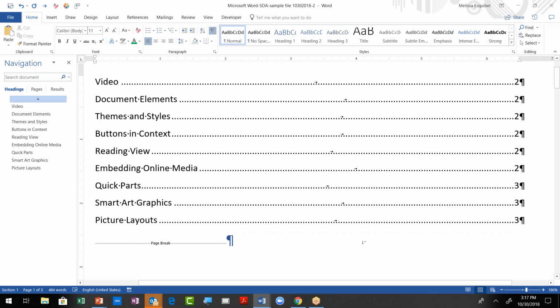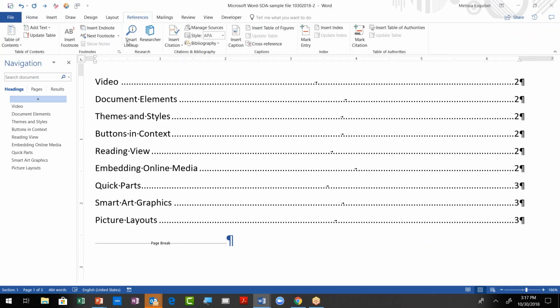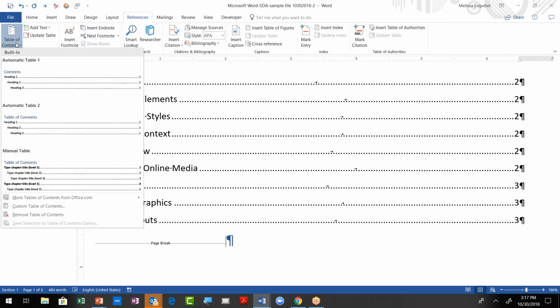Take a moment, insert your table of contents if you haven't already. And again, that was on the References tab, Table of Contents, and you can choose one of the presets or go to Custom. Just don't choose Manual. Choose one of the presets, one of the automatics, and then Custom.